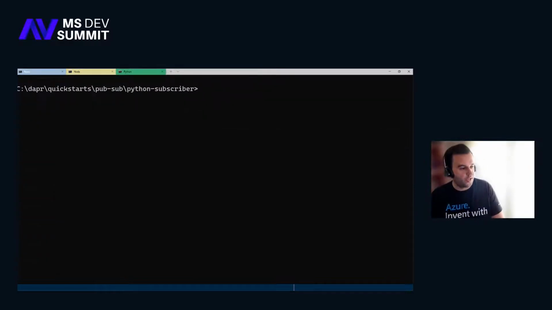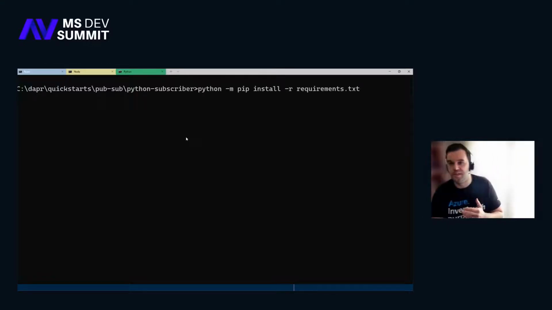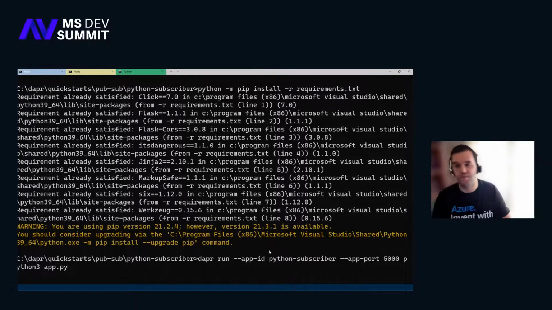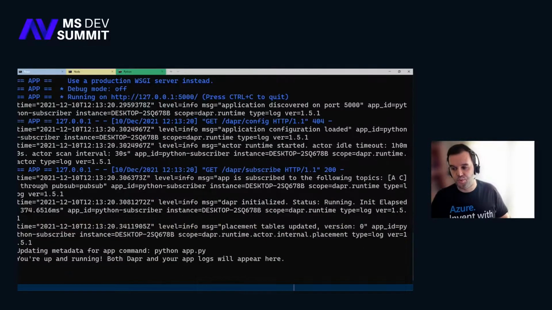Then the next step is running the Python application. Once again, pretty much the same thing. You run the command to install the requirements for Python, all the packages. Once you've done that, you run the dapr run command once again, okay? In this case, I'm not using python3, I'm just using python. So I run the command and it will confirm, okay, your application is running, okay?